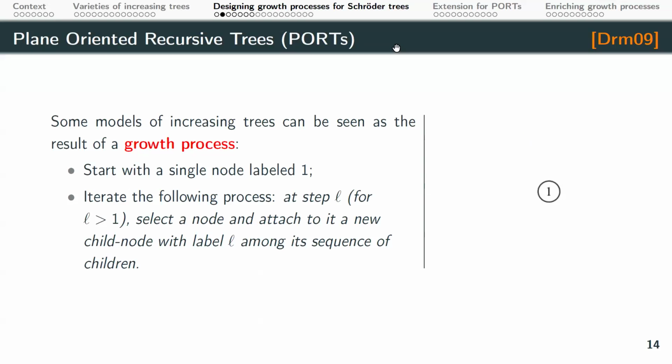And to do this, I go back to the classical model of recursive trees that are well defined in Michel Drmota's book. And in fact, here I focus on plane-oriented trees, so the children are ordered from the left to the right. And these recursive trees, I can define them using a growth process. So what does growth process mean? In fact, I have a tree that is built at the moment, and I spend 1 more unit of time, and I observe that one new node appears.